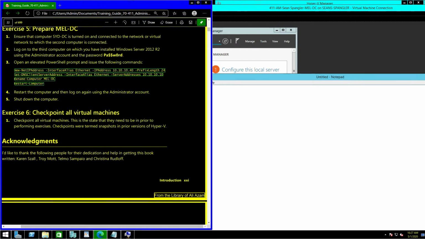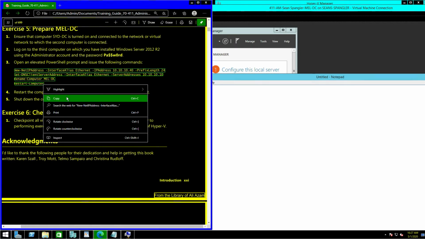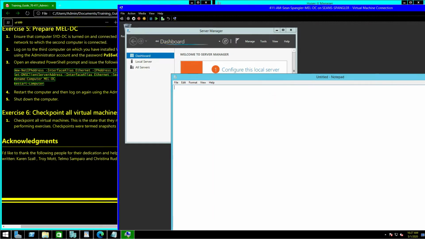We're going to take this, same thing we just did. Copy. Coming over here. Right click. Paste. All right. So again, new IP address, interface Ethernet, IP 10.10.10.40, subnet mask of /24. DNS client is going to be set to 10.10.10.10 and rename the computer. So you don't have to do the spaces in here like I did before. I was just doing that to show you guys.